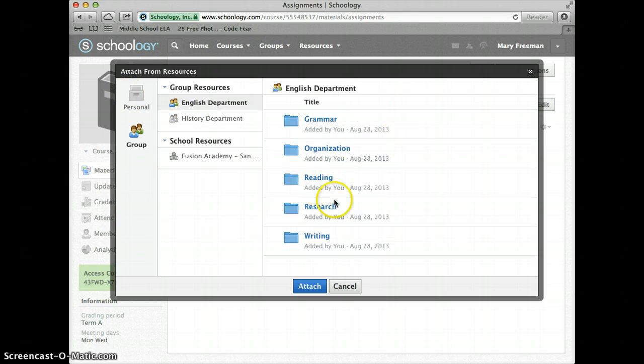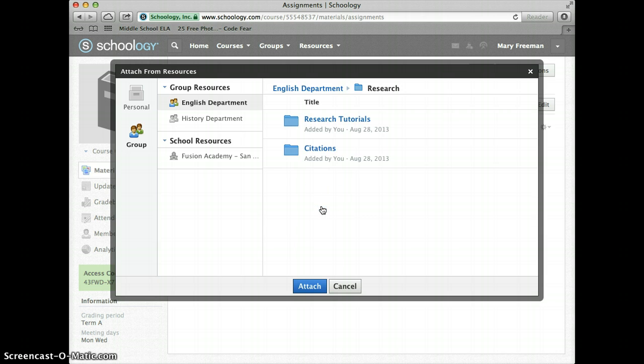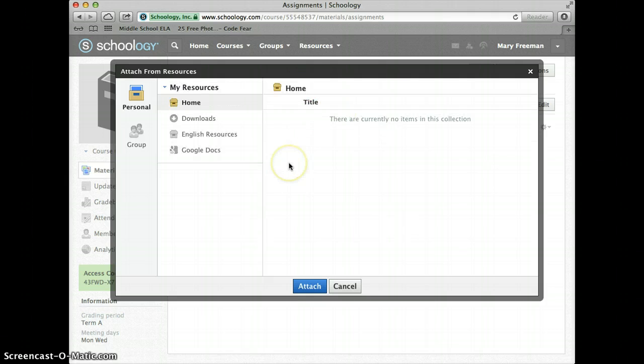The English department resources right now are just a mock, so I could show it to you in the tutorial. Basically you would click on the folder that you want to go into, and then click on the item, and then hit attach. But then you can also make a very similar sort of filing system for yourself for personal resources.